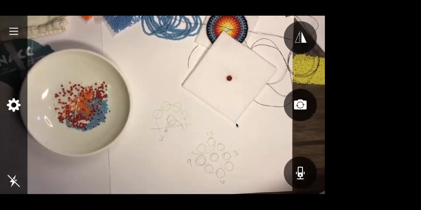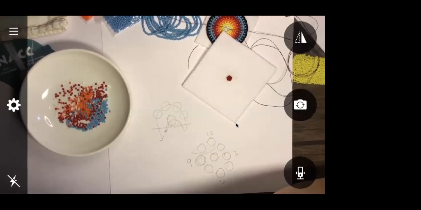Does it look like that? Oh, it's just standing up. So this is what mine looks like. It's hard to see, it's all blurred out. Yeah, that looks okay. Do you have a bead in the center? I don't really see a bead in the center.